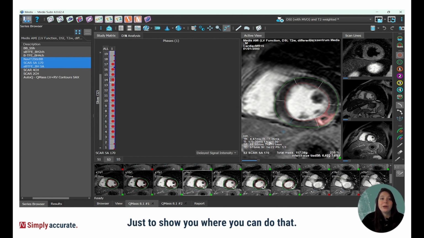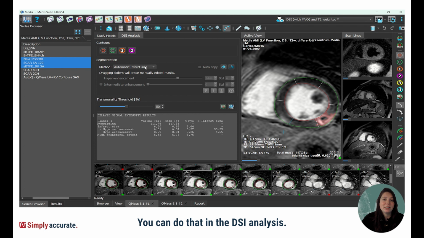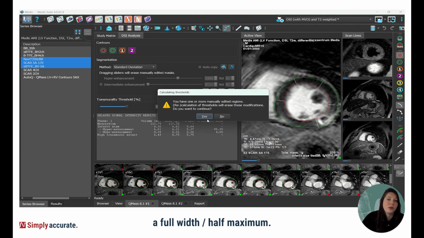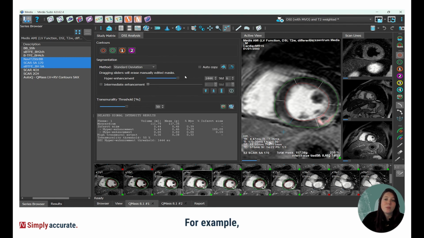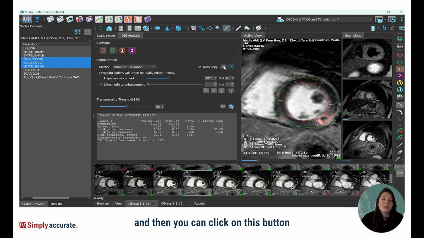Just to show you where you can do that, in the DSI analysis tab there are different methods implemented: an automatic infarct size method, but also standard deviation and full width half maximum. For example, if I would like to apply the standard deviation method, I can click on standard deviation. Auto copy means that you want to apply it for all the slices, and then you can click on this button to detect the hyperenhanced tissue like this.